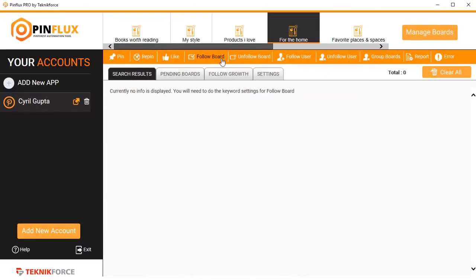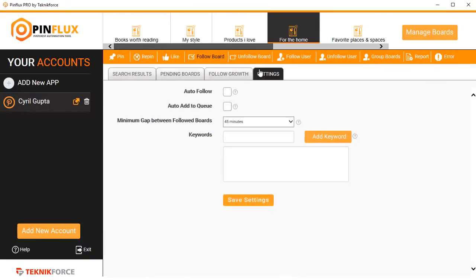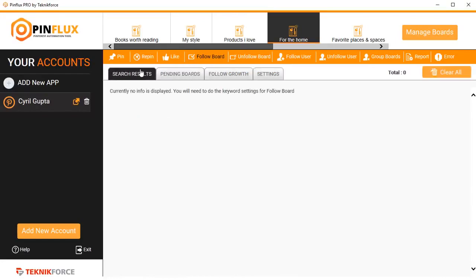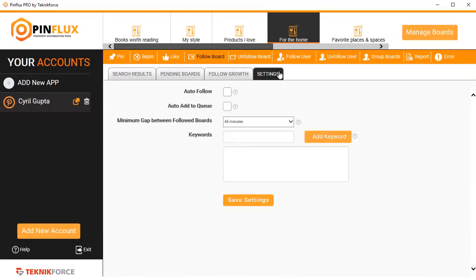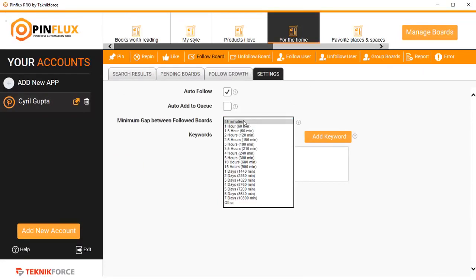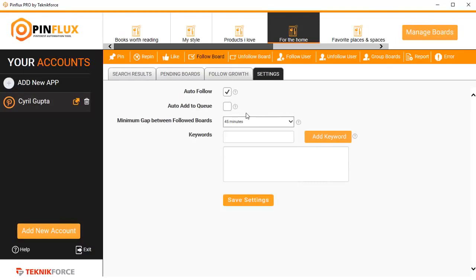You also have follow boards. So if you want to follow any board, again the same process, put in a keyword in the search results, you will get the boards and you can follow them. But again, you also have automation. So if you want to auto follow, click on auto follow and you will be able to auto follow boards without having to manually do it.